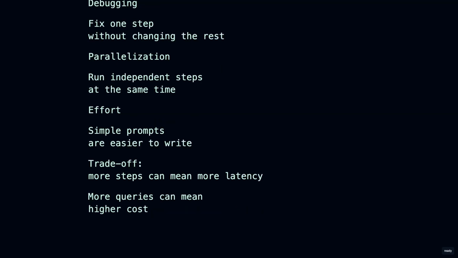More prompts usually mean more API calls, so cost can rise. But the increase is not always linear, because smaller prompts use fewer tokens, and you can often use cheaper models for simpler steps.